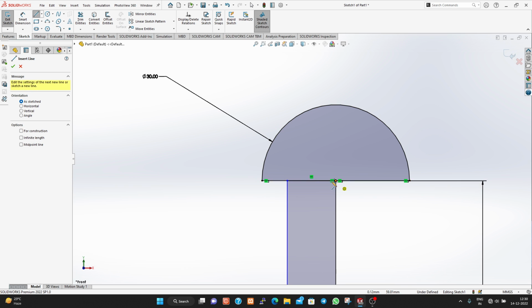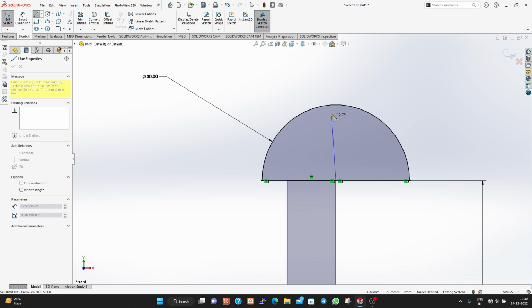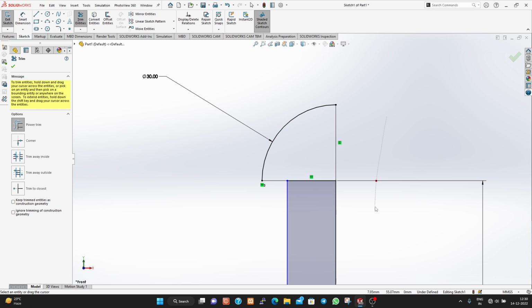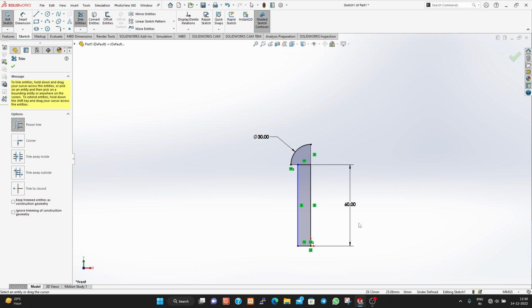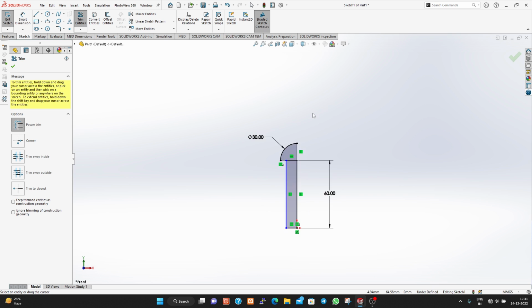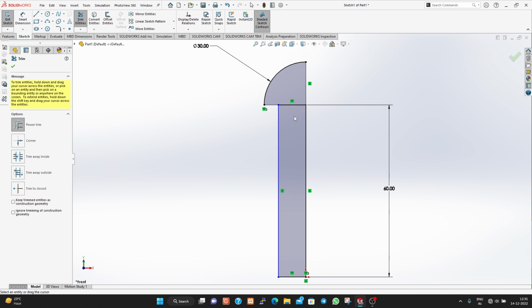Let's draw another line from here horizontally to here, and then we have to trim these. So our half part is ready. What we have to do is simply remove this line too. So let's remove this one, and the whole part is ready.